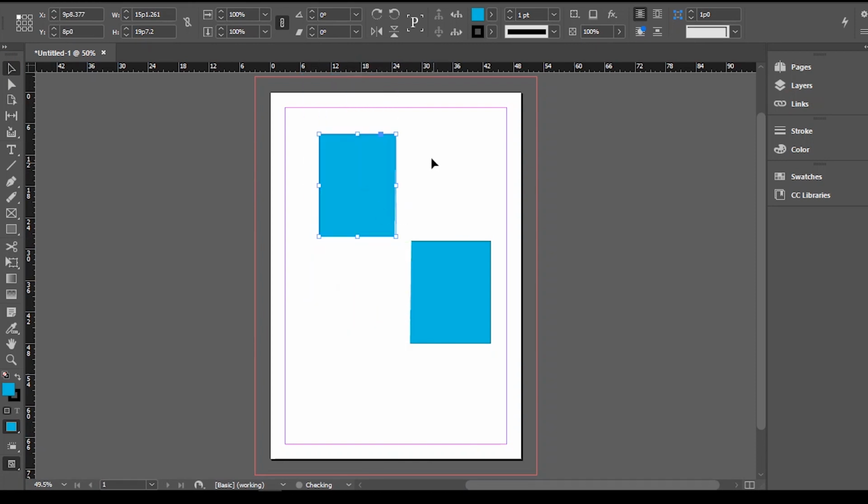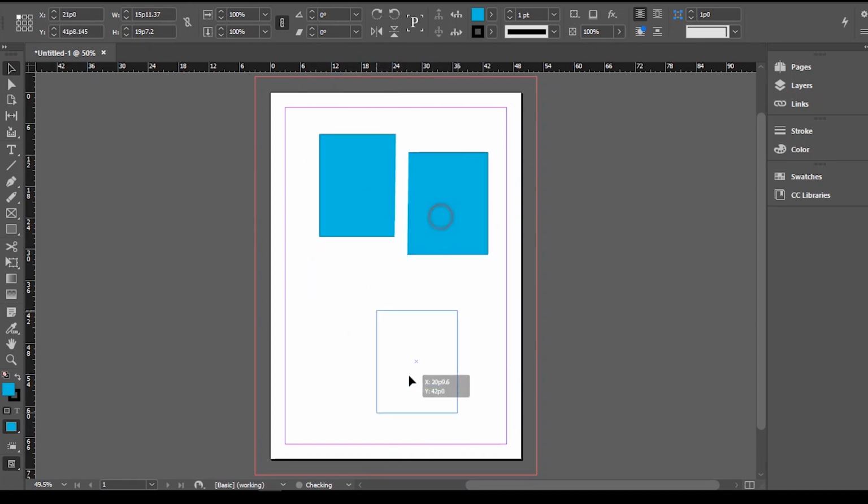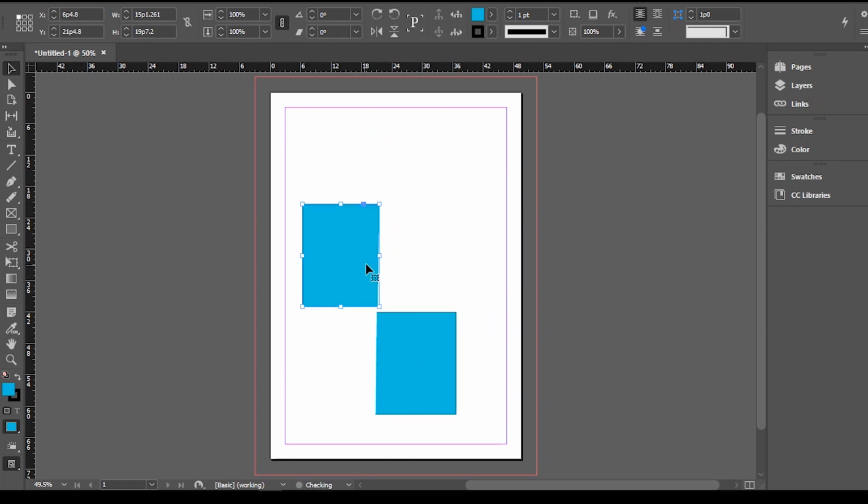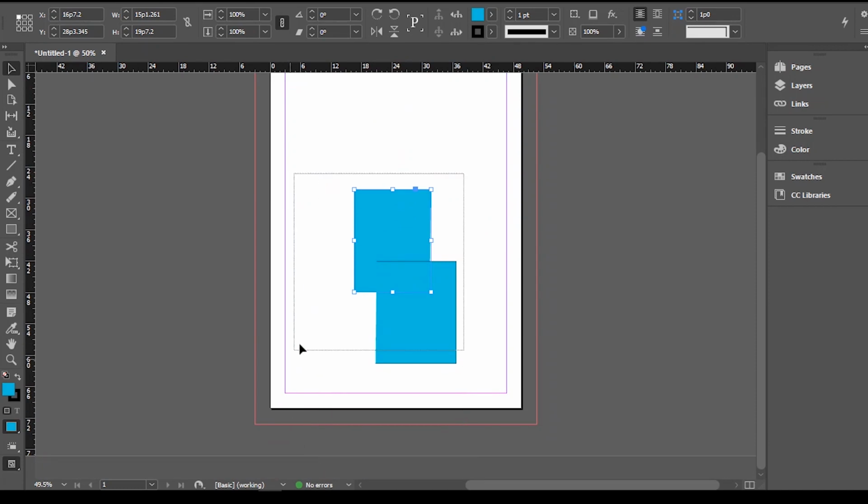Look, it's so good. Look how it looks. Yeah, that's so beautiful. So that's what you use the scissors tool for, and that's all about the scissors tool.